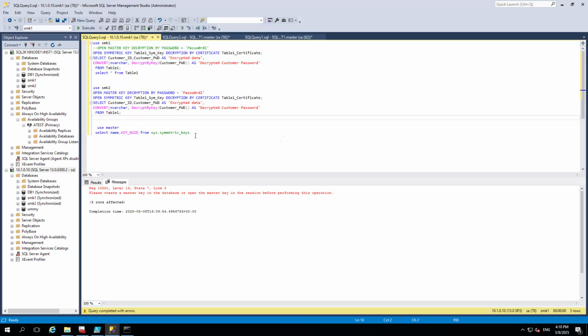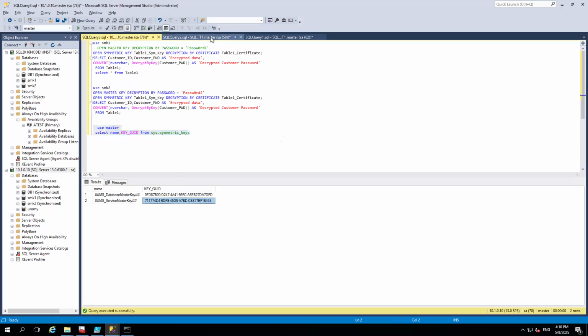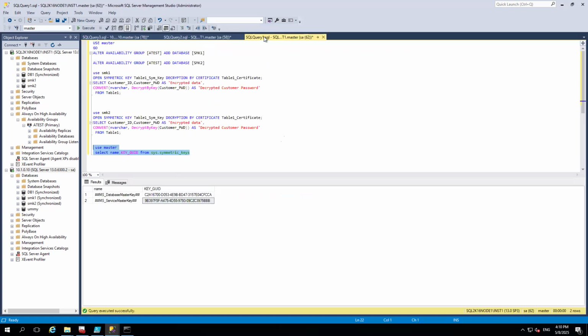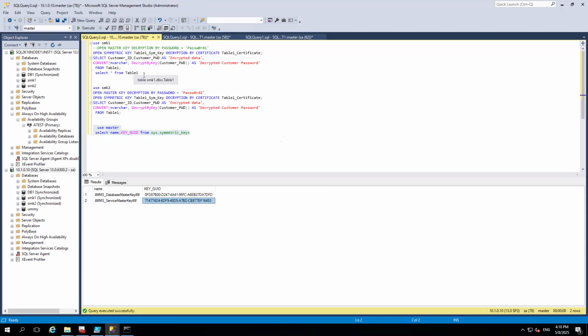Yeah, why? Because my service master key is different on both the nodes. This is what happens in real time, guys. Your service master key will not be the same on all your replicas. It will be different. So whenever you are trying to read the data on your secondary without knowing the password, you can't do it. You have to be aware of the password for you to read your information. Otherwise, it won't. Is this clear before I move on?